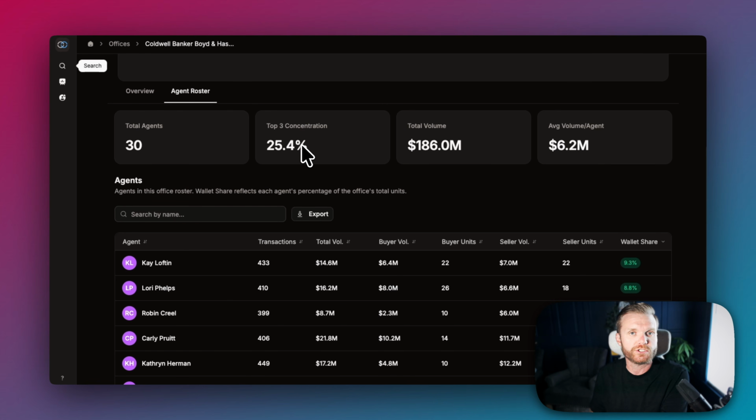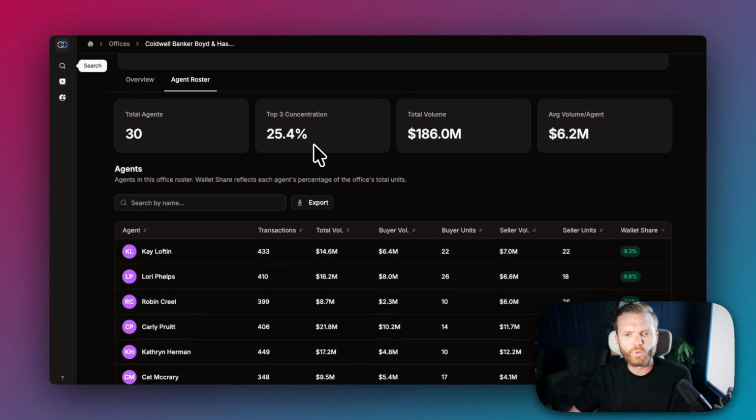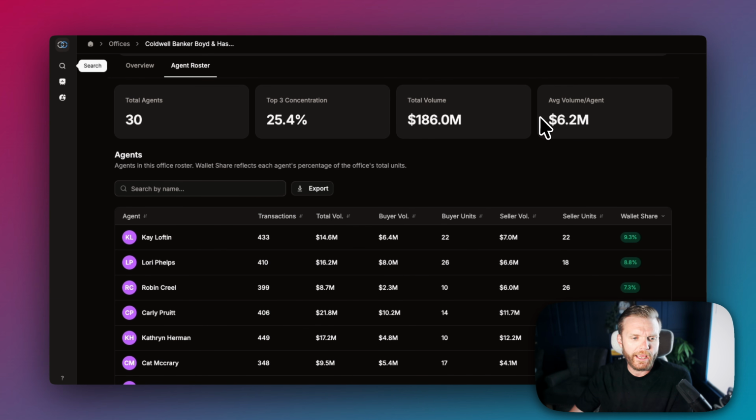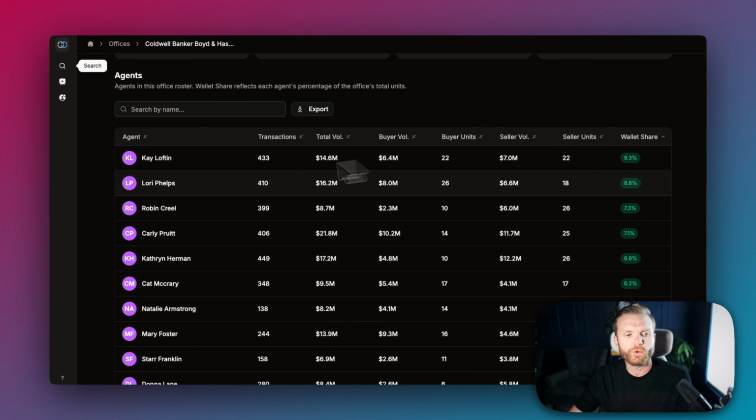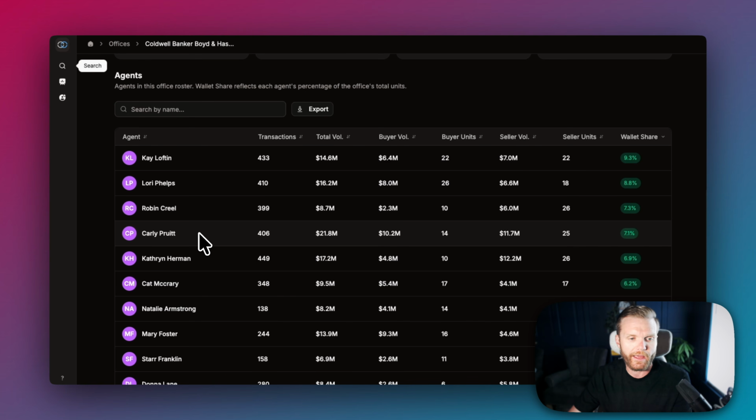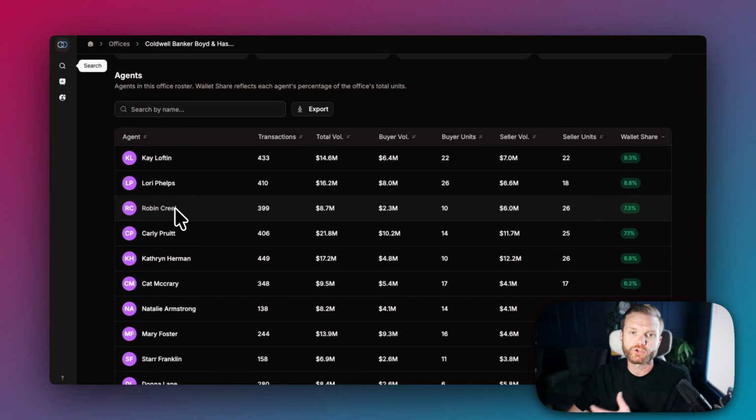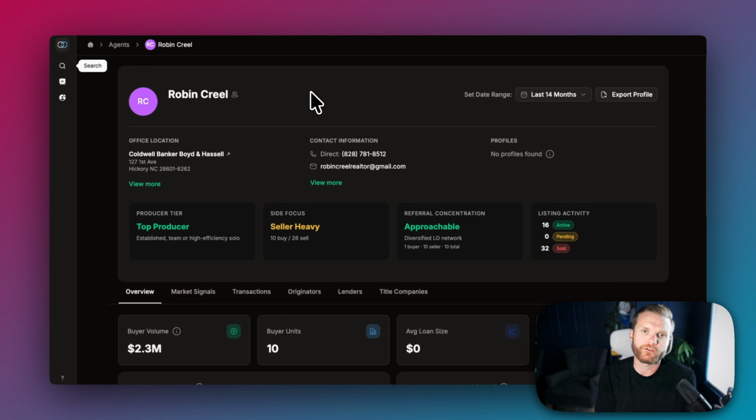So when you're building a relationship with agents and you're looking at their other agents that are at that location, you can get a really good understanding of where that volume is. Where is that volume being recorded? We can actually see that just right there at the top of that agent roster. We can, of course, see again their total volume and average volume per agent. And then down below, we show you all the agents that are at that location. All we have to do to jump into one of these agents is just click on their name, and that takes us directly into their profile, and we can continue to dig from there.